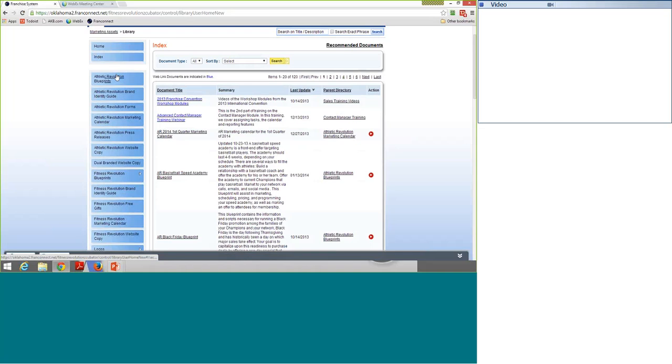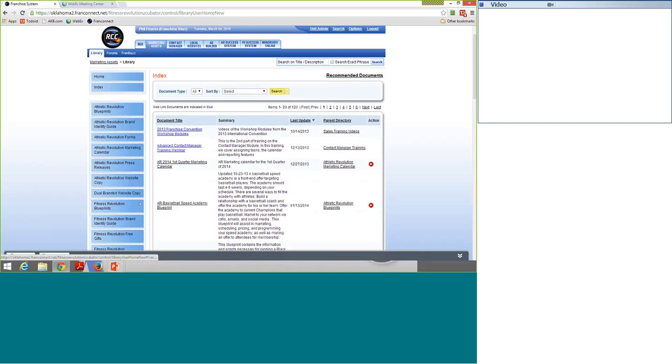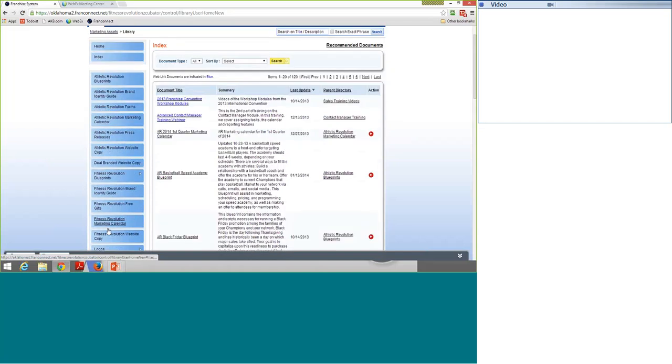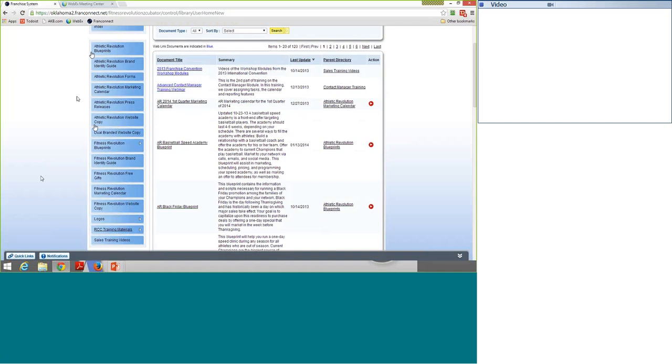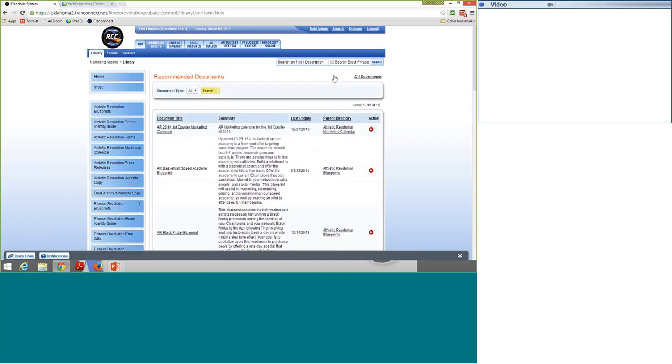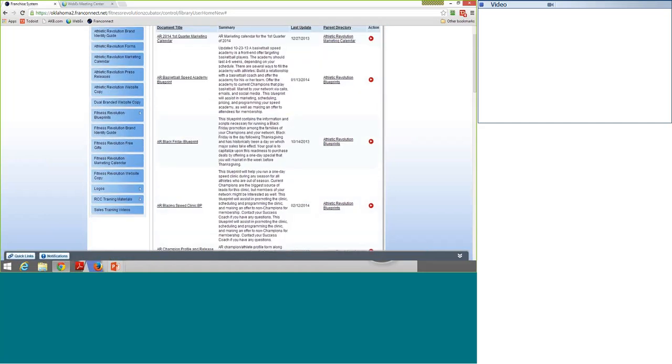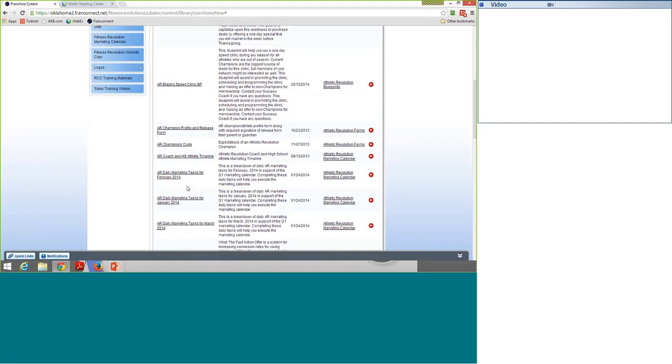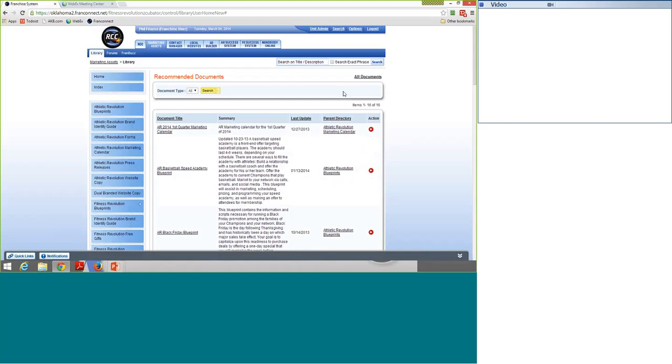So Phil Fitness happens to be a dual-branded franchise partner, so he can see all of the AR and FR documents. If you're only AR, you'll just see the AR document, and if you're only FR, you will just see the FR document. We have the ability to recommend documents, so if we've got documents that are new or that we want you to take special note of, you can find those in the recommended documents.